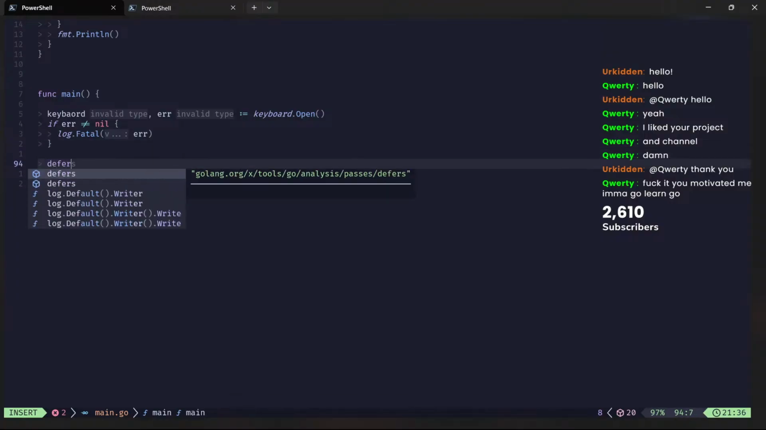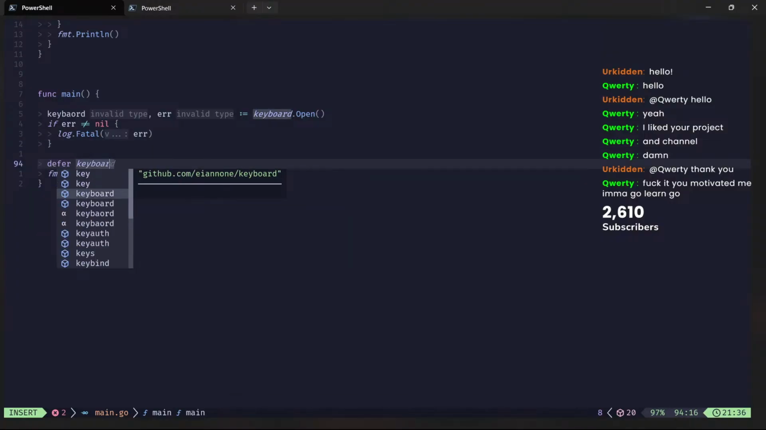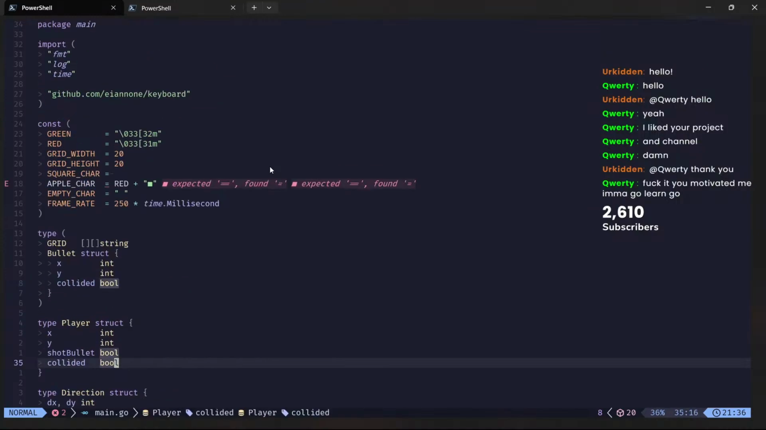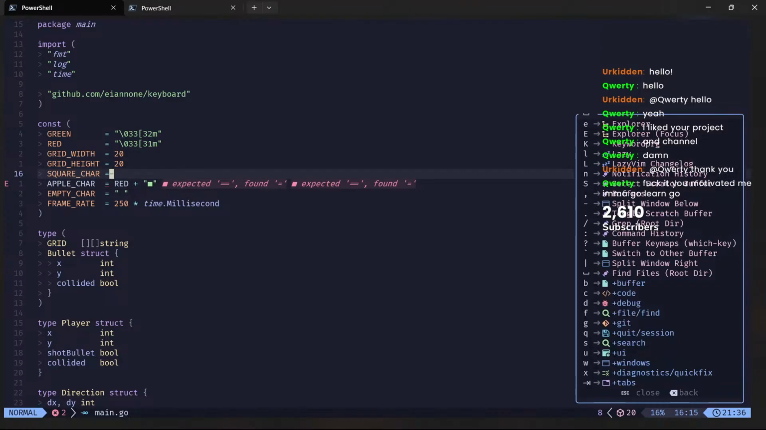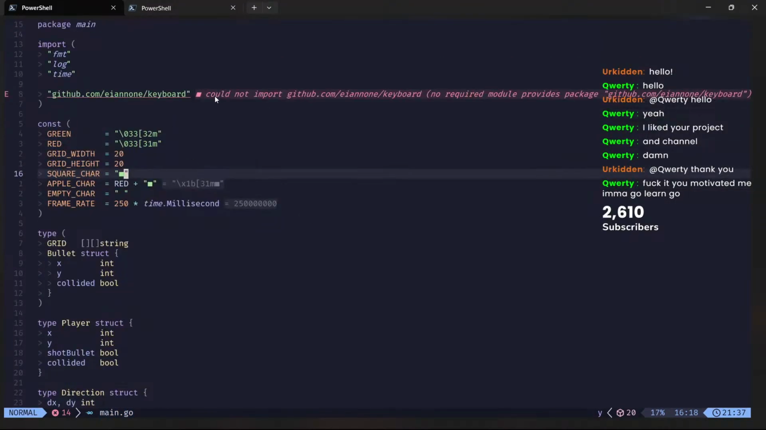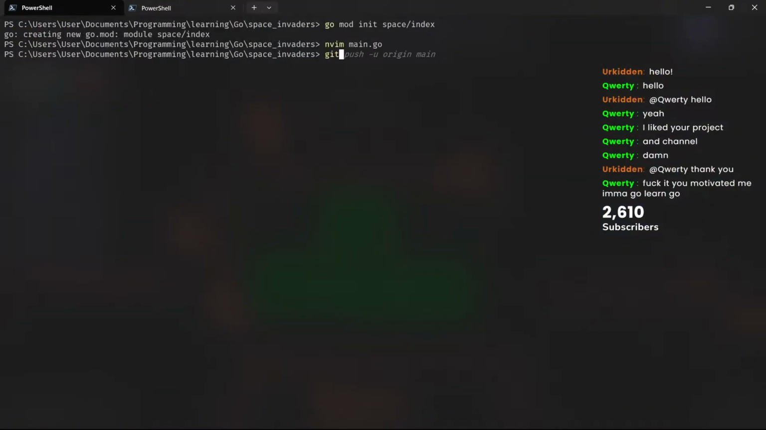Then we need to close that keyboard. Keyboard dot close. Formatter field found equal. Oh, okay. So we just need, yoink, just gonna be like that one. Import not imported, of course. So just go to git. Gonna go mod tidy.